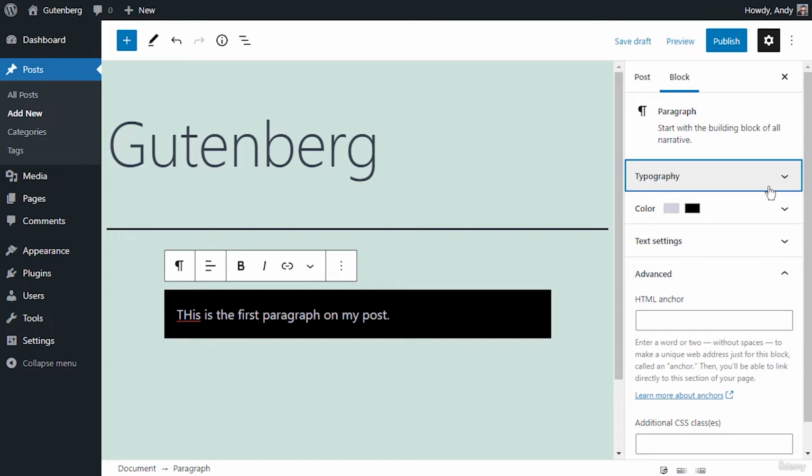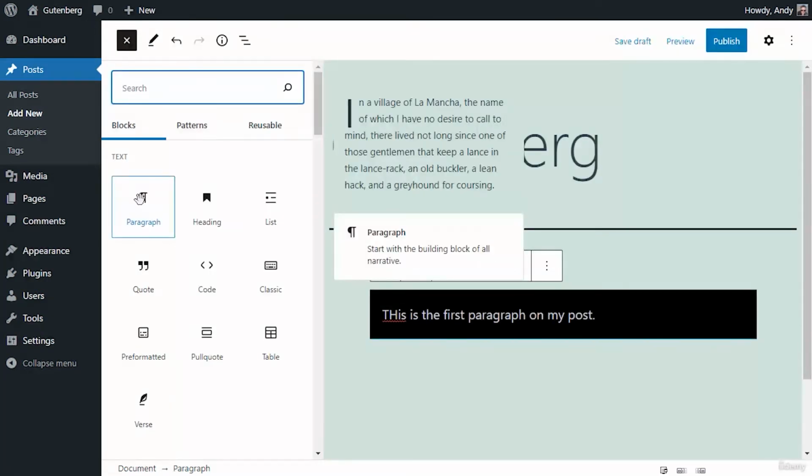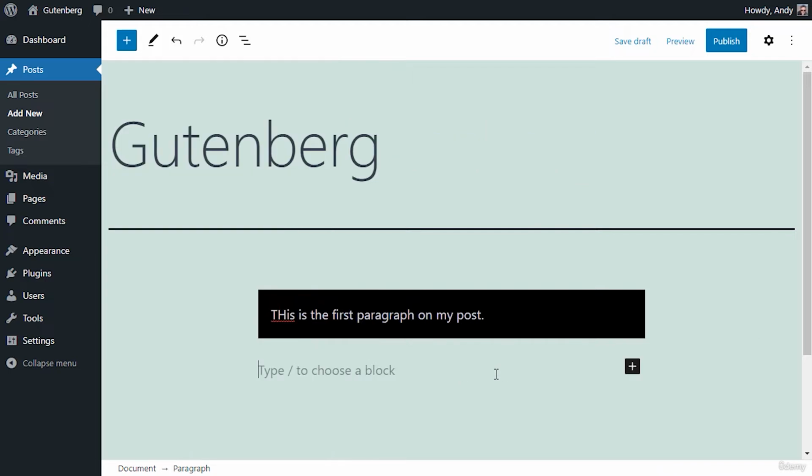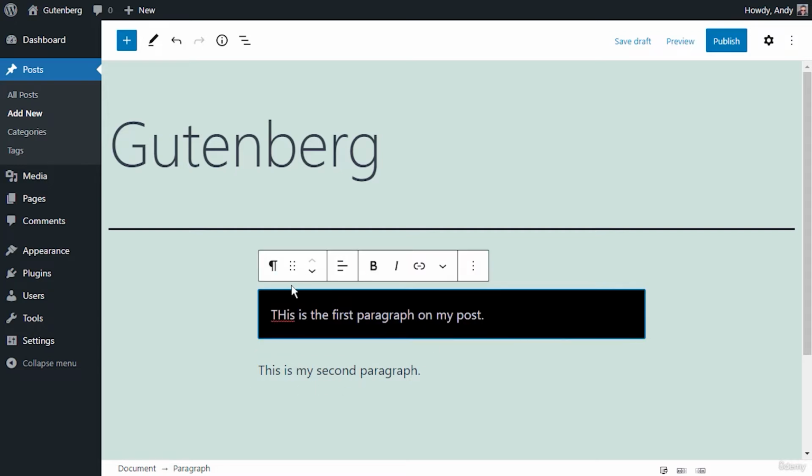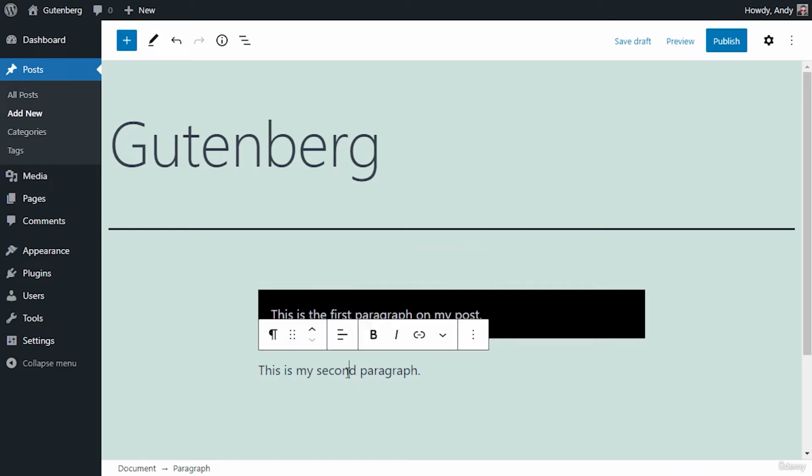Let me add another paragraph block, and I can do this in a number of ways. I can click the little plus at the top and click on paragraph to add one, and it will add the paragraph down underneath. Okay, this is my second paragraph. You can select a block simply by clicking into it. So if I want to edit the first block, I can click into it and edit that block. If I want to select the second one, I can click into the second one.